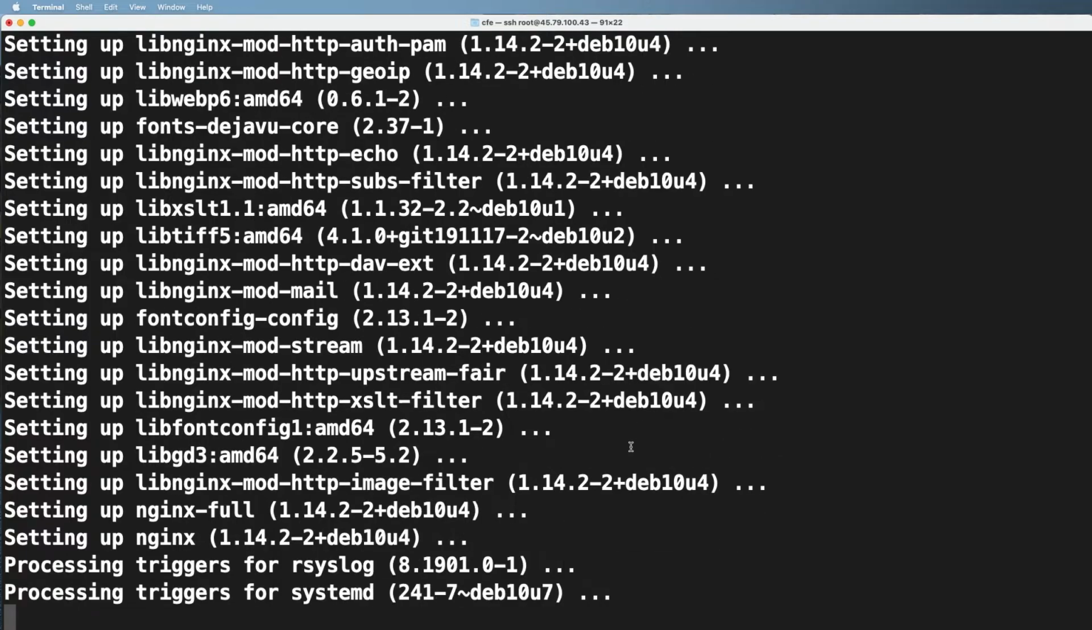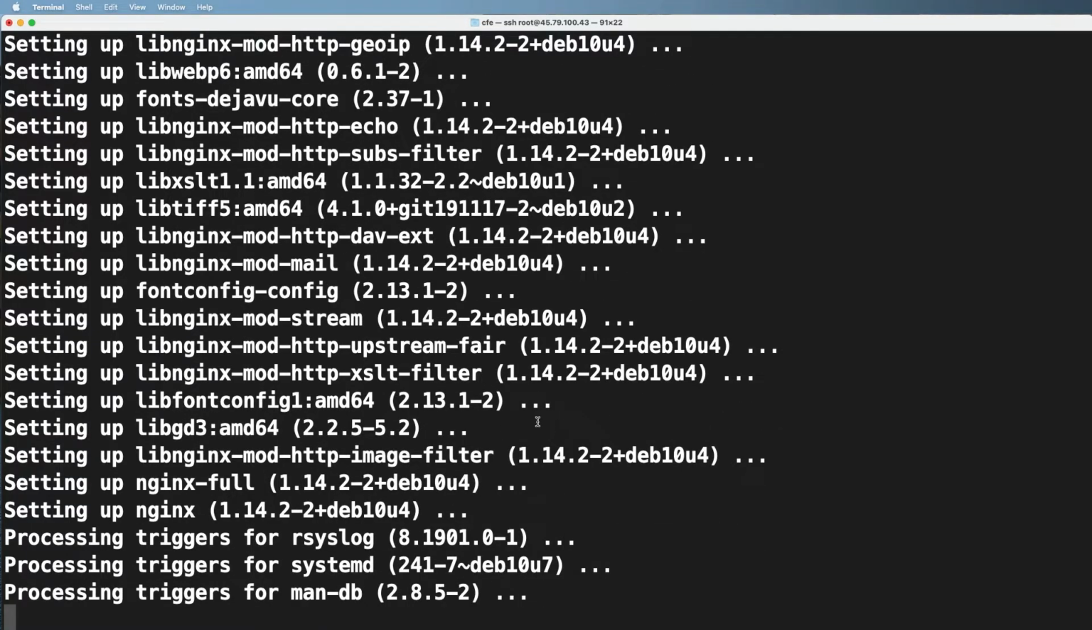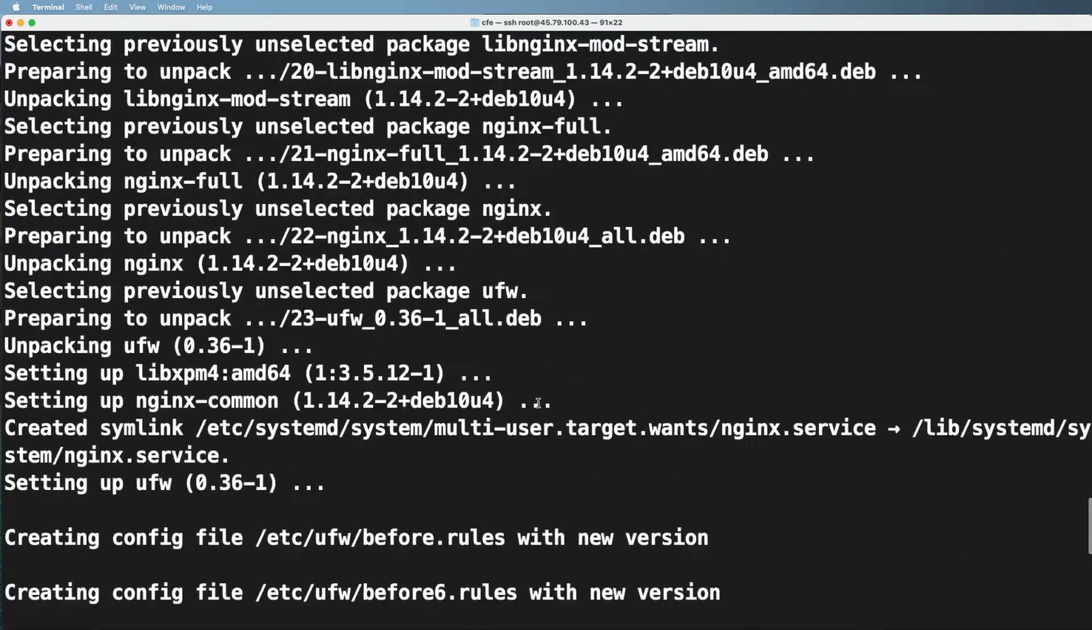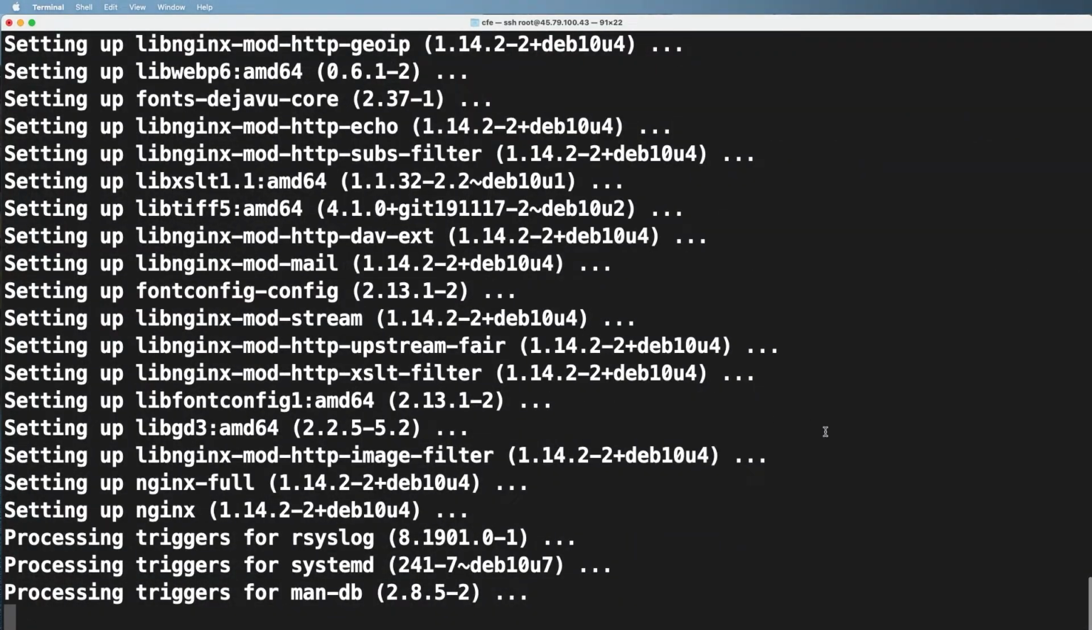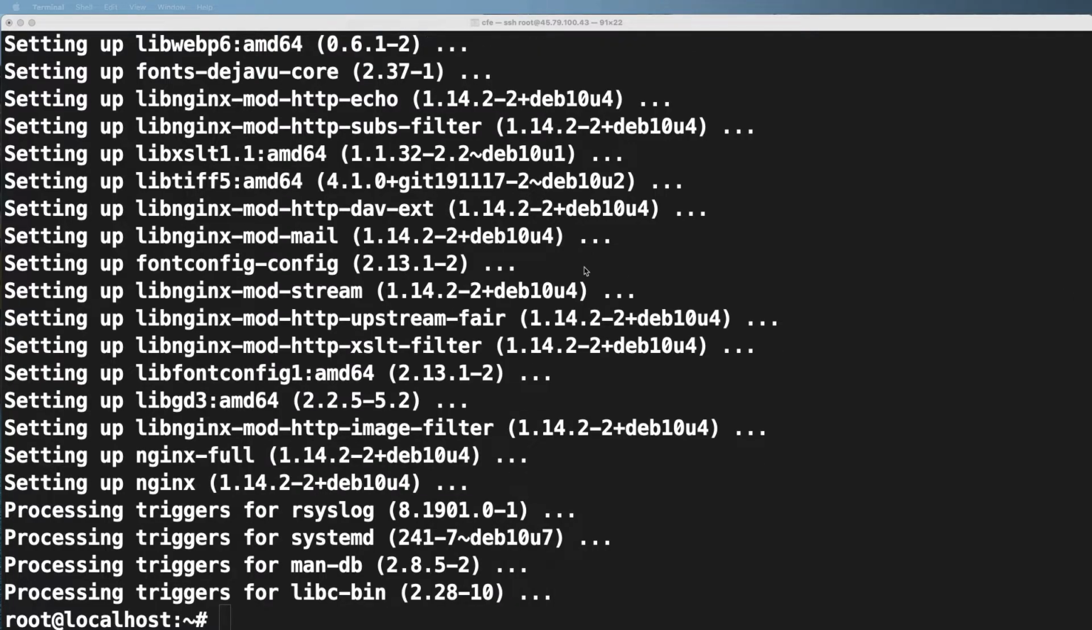So that -y is what did that. This shouldn't actually take that long because neither package is that big. And of course, when I say package, I mean application. It just might take a moment or two for it to fully finish. All right, so it took about maybe 2 minutes to actually finish this.